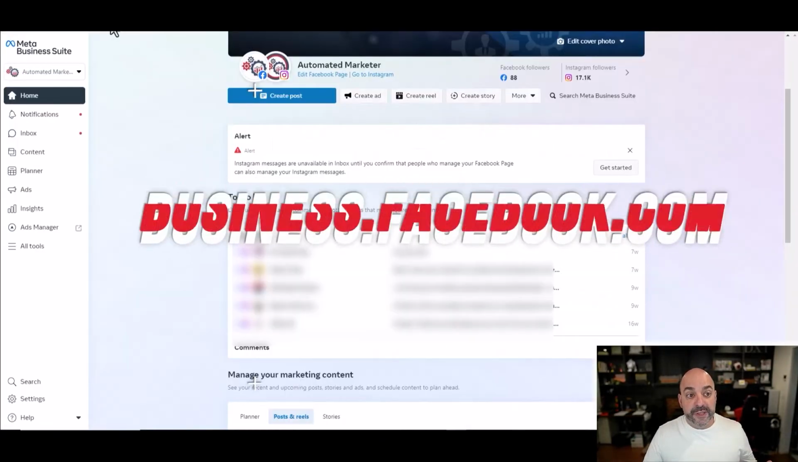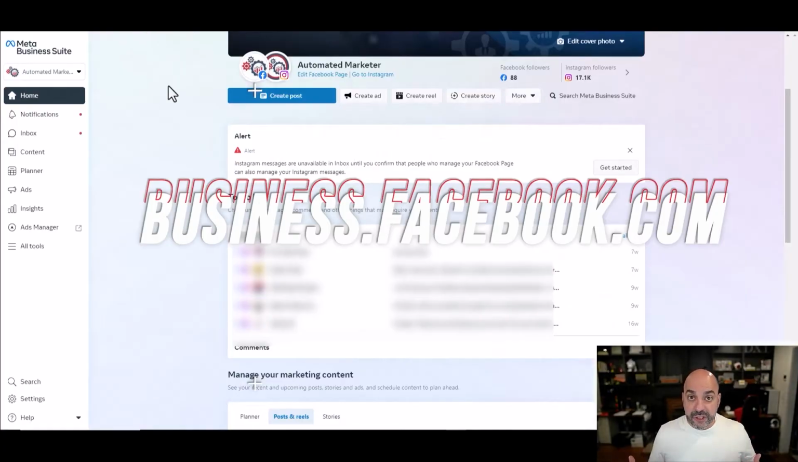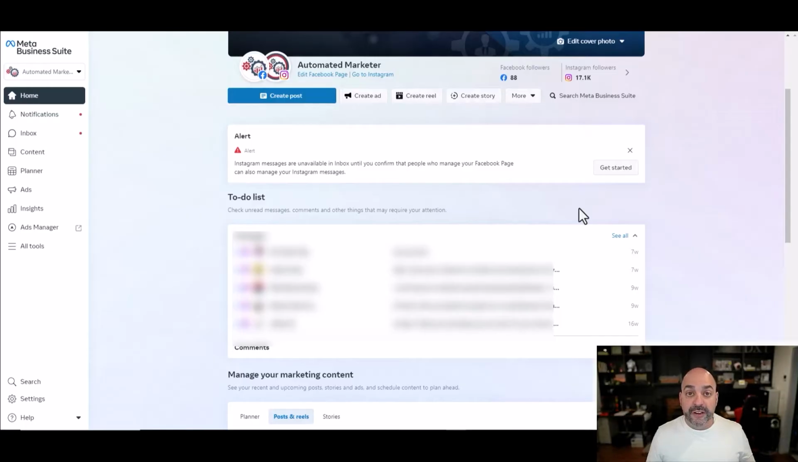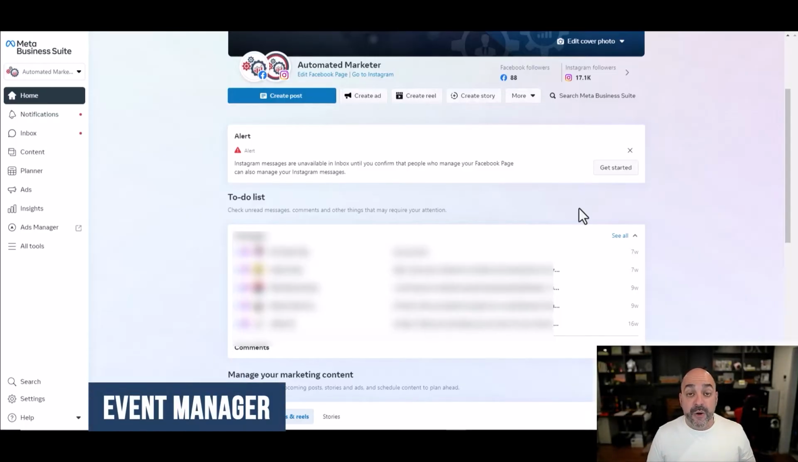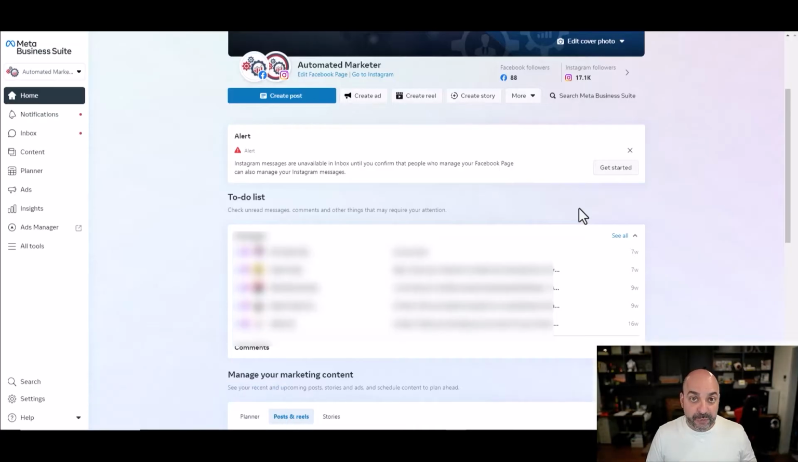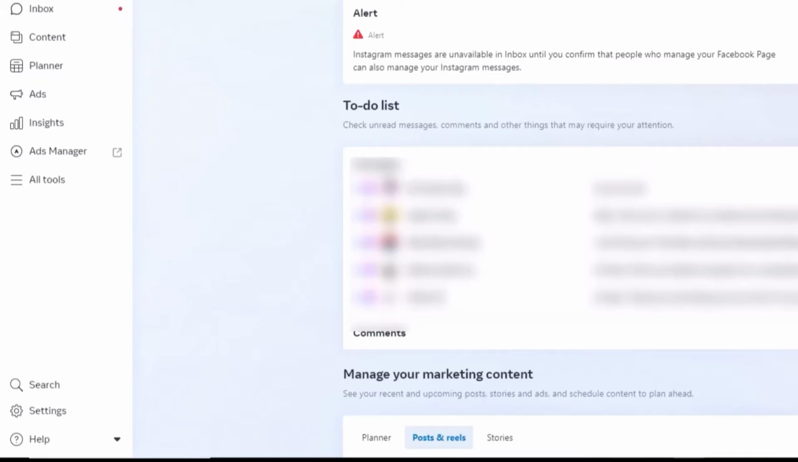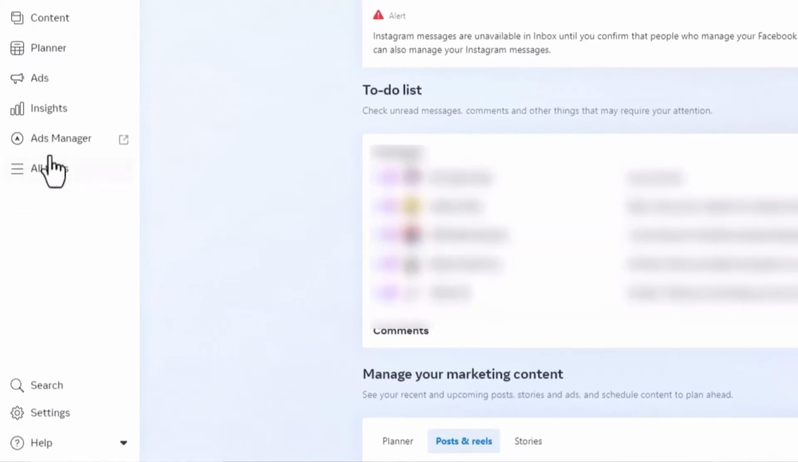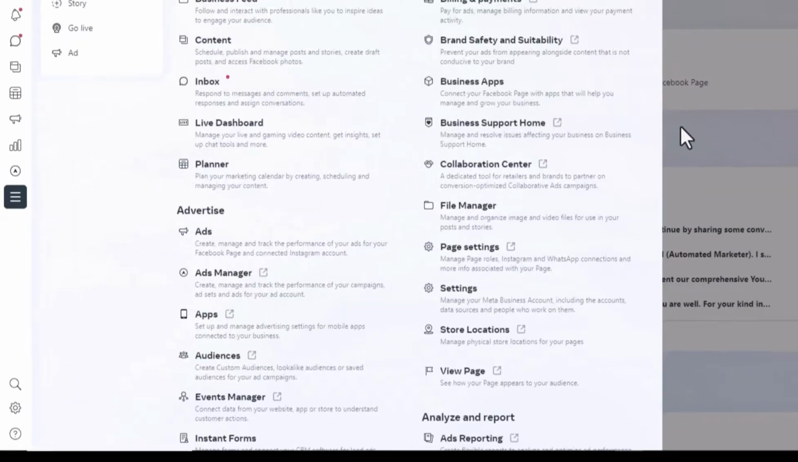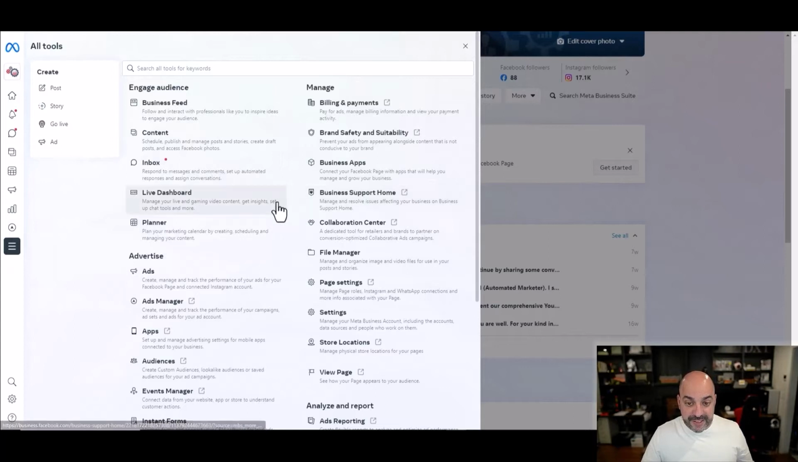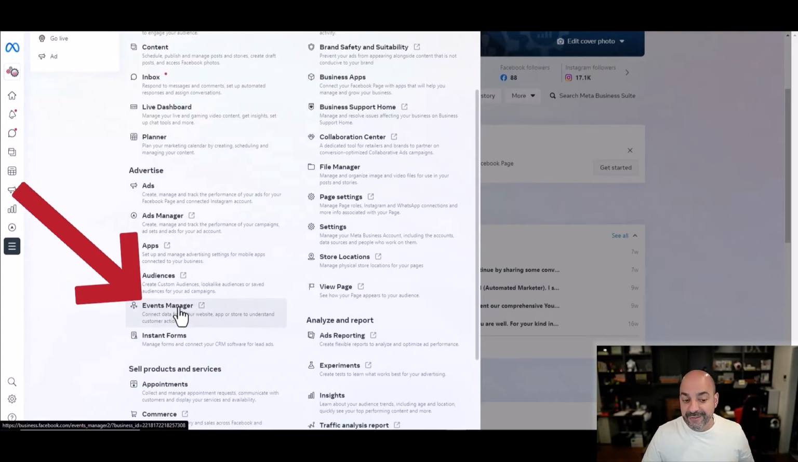You're going to go into business.facebook.com. It should automatically take you to your business page. Inside your business page, you are looking for the events manager. Now, because of everything that's going on with Facebook, it might just be in a different place. So don't panic if you don't see it, but that's what you're looking for. So I'm going to go into either all tools or settings. We're just going to go into all tools because this is pretty common. Hopefully they won't be changing this anytime soon. And we were looking for Events Manager.